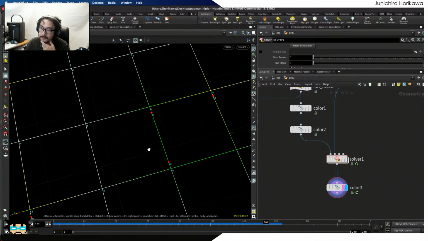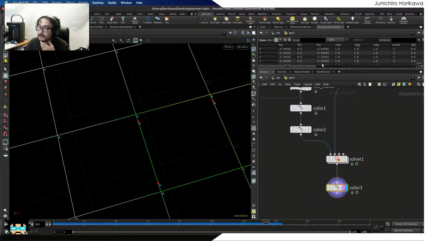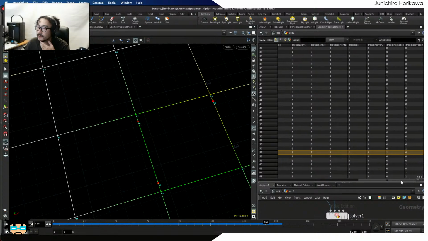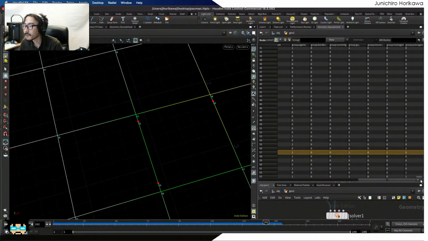Let me check. So, checking the point number 57. What's this group? Do I have this previous group, previous agent? So I have this previous agent 0. Why does that? Wait a minute. So 57. Okay, so 57 has been chosen as the next agent. That's correct. As soon as it becomes, oh wait a minute, and this becomes current agent.